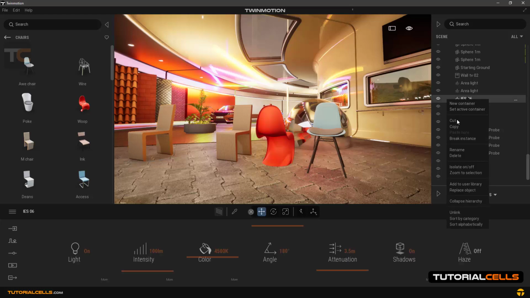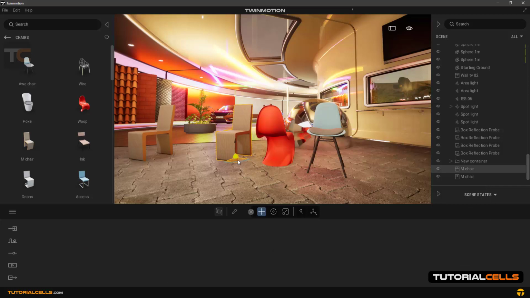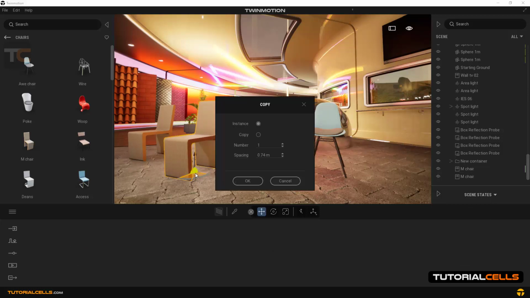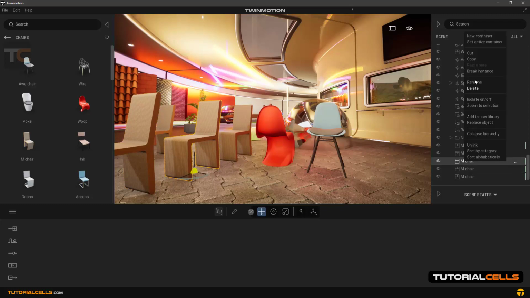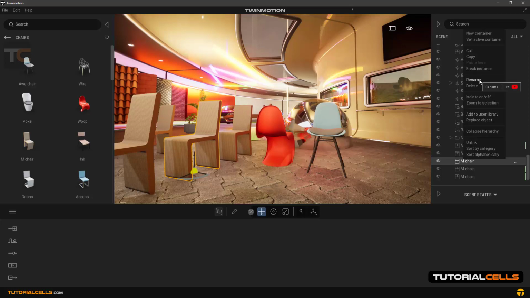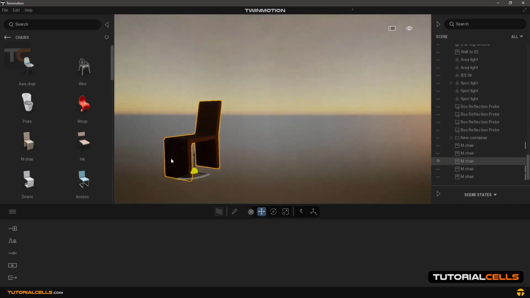Okay, another right click option is cut, copy, and break instance. These are very simple. For a break instance, for example, I click here, hold the shift key and drag, and I can make instances in any number that I want. As you can see, this is the chair and these are the instances. You can right click and break instance simply. I explained the instances and all kinds of copy in the previous lesson. Please refer to it. You can rename, you can delete, or you can isolate this object.